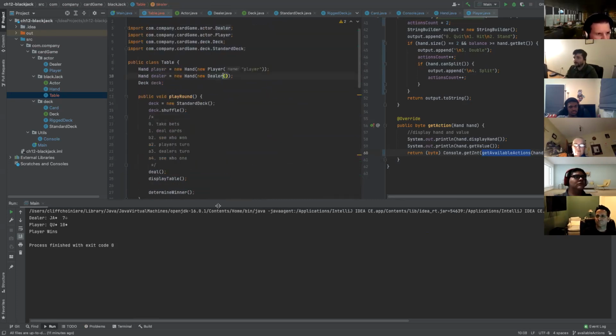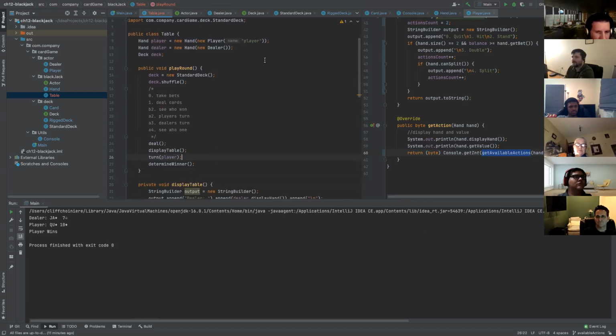But yeah, here we're going to add in after display table, do turn, and we're going to put the player hand in for now. So we're going to play the player. And we're also going to do turn dealer. We'll have both people go. So the player will take a turn and the dealer will take a turn, and we'll see what happens. So we'll play.